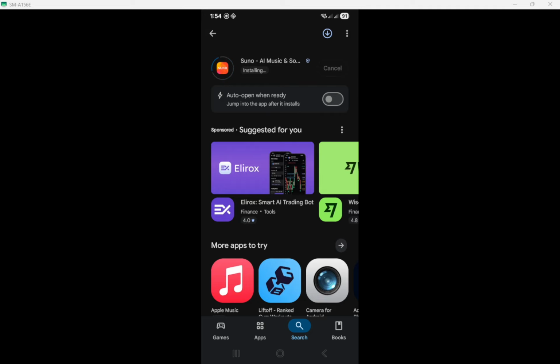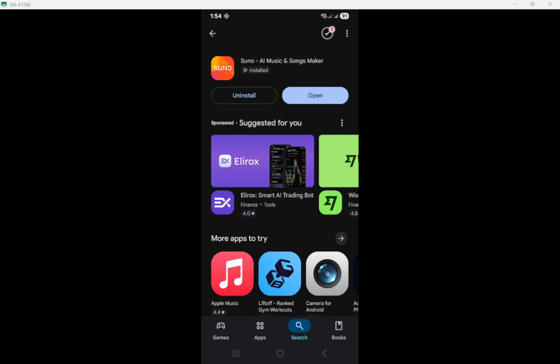When the installation finishes, the Install button changes to Open. Tap Open to launch Suno and start using it. You're now ready to explore what the app can do.